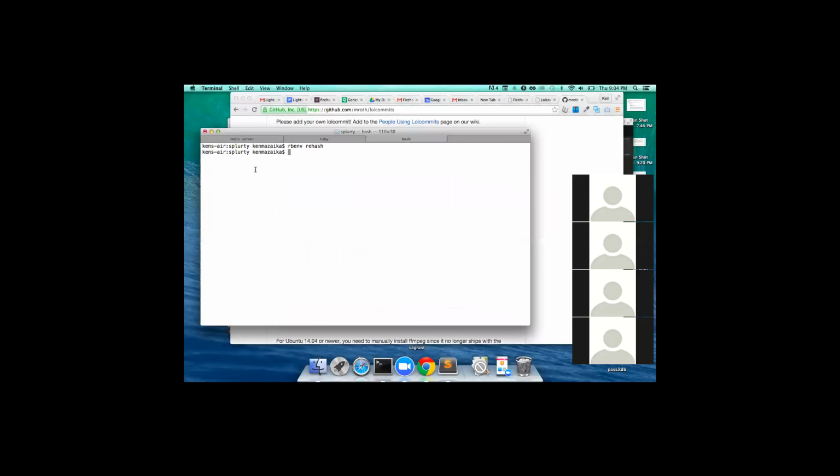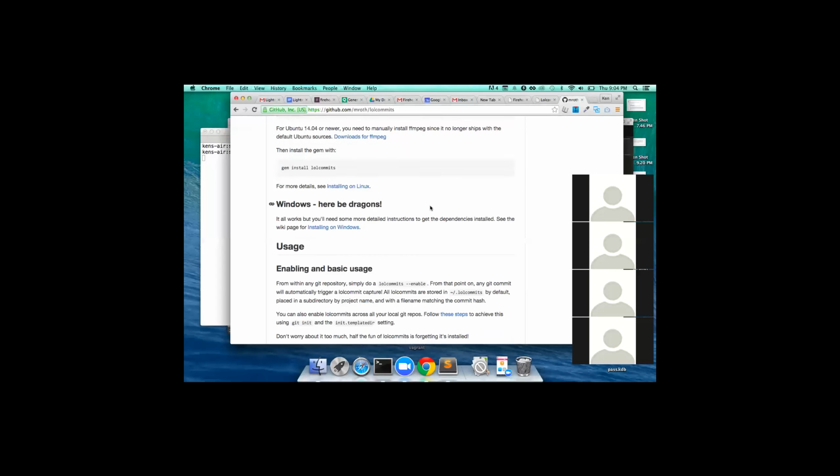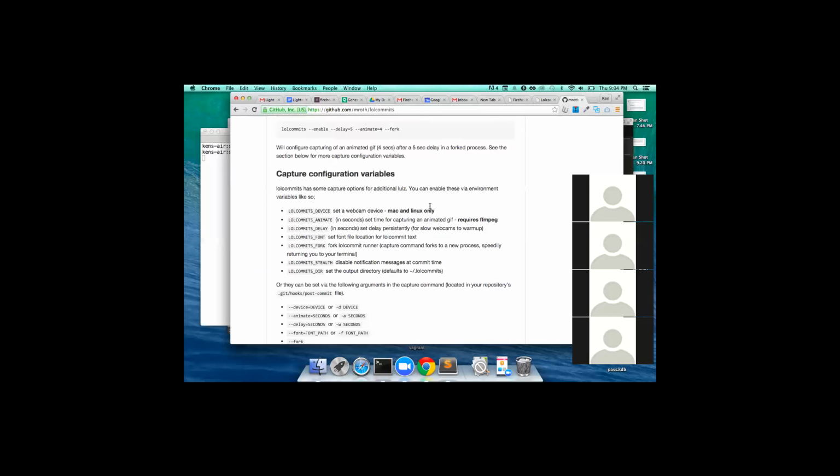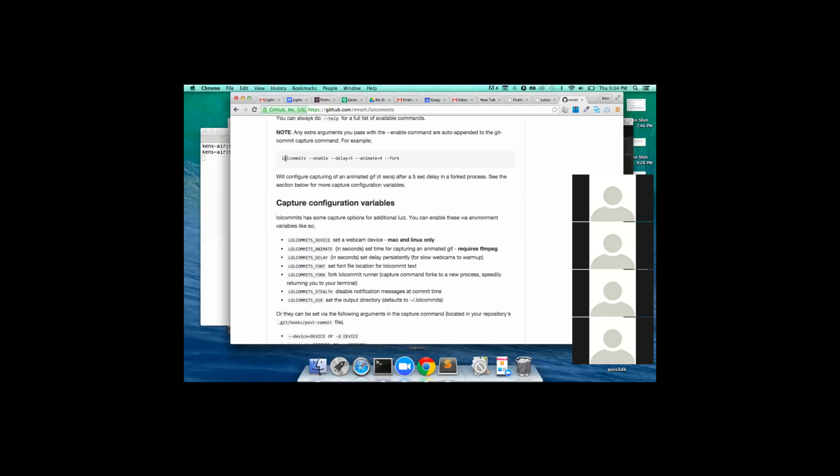So basically the gist is you run gem install lolcommits, you wait for this to go, and then you sort of are ready to go. So you scroll down, and the details are pretty simple. There's a lot of different options. You can set it up to have animated GIFs. There's a lot of different configuration options. You can read up about the specific ones here, but I think I'll just take the default.